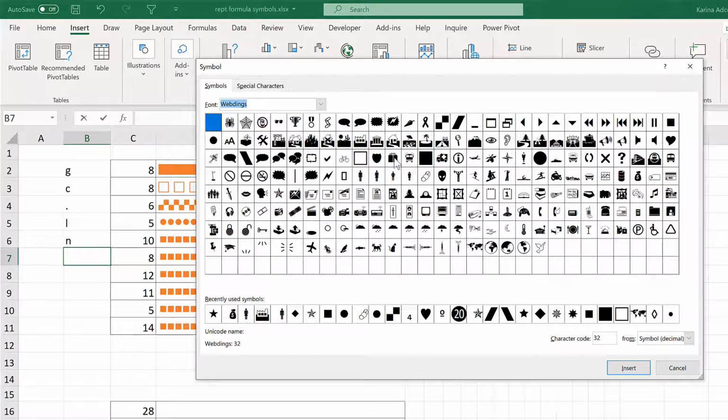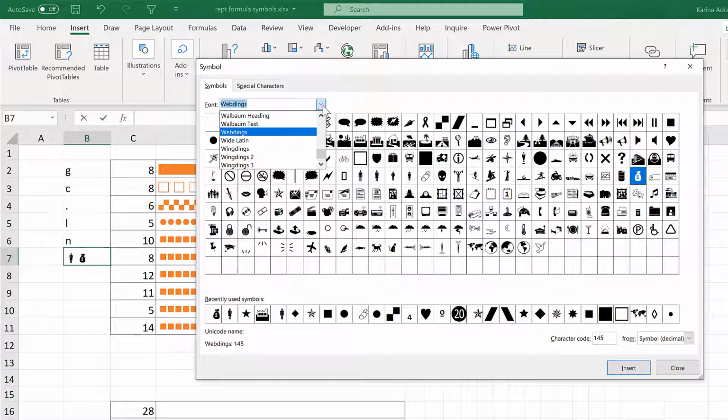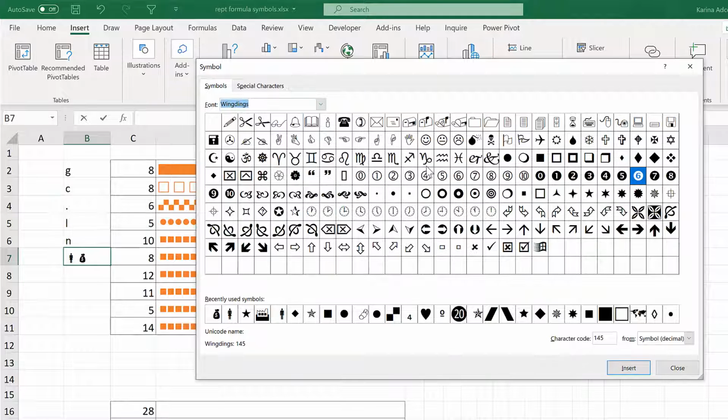So, if you're talking about population, for example, you could repeat the people, and to insert this picture, just double-click on it, and then it will appear in the cell here. And if you're talking about finance, for example, you could have bags of money. And then the Wingdings font also has lots of other pictures. So I could use a star, for example.